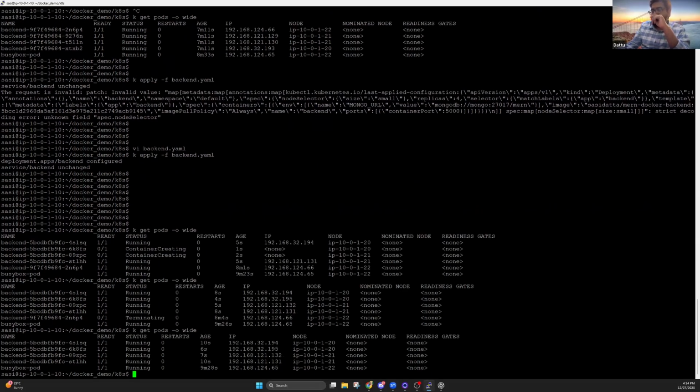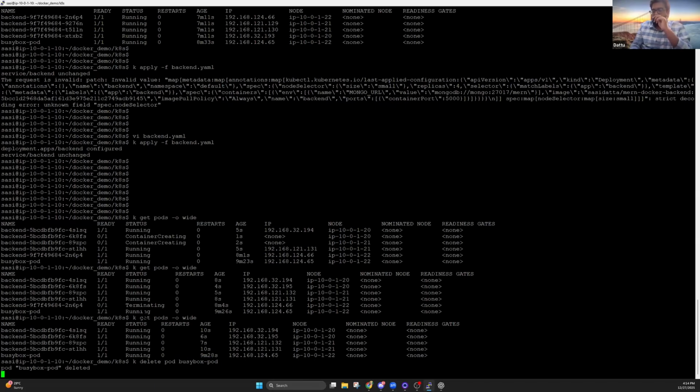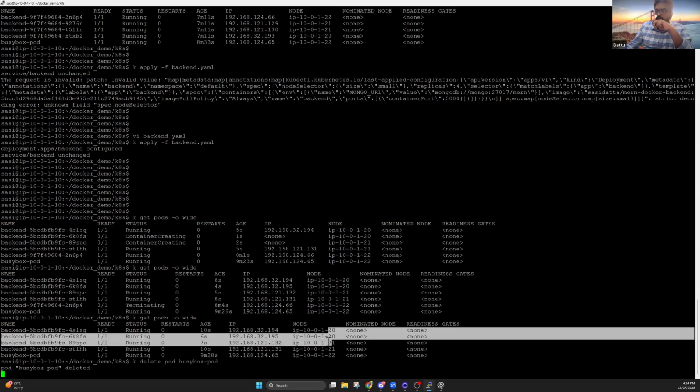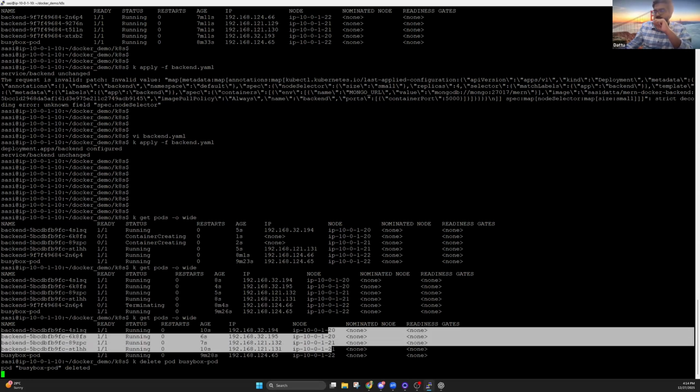Now if you see, the pod got terminated from the last one, which is our different size. We configured these two as the small nodes, 20 and 21. Let me delete this pod. kubectl delete busybox. If you see, the scheduling happened the way we mentioned. We wanted to schedule only on 20 and 21, so that's how it took it.